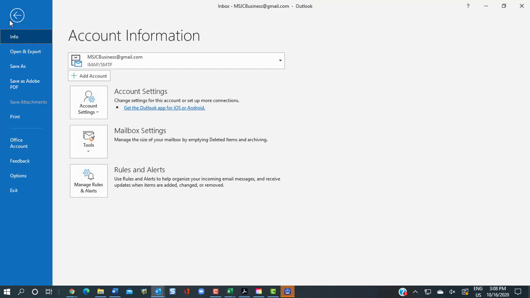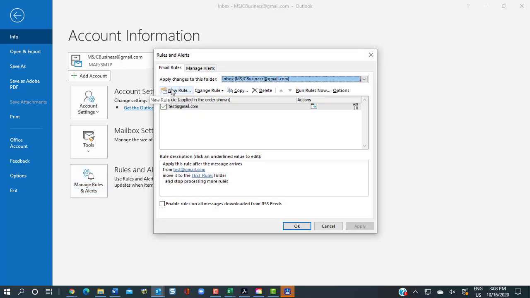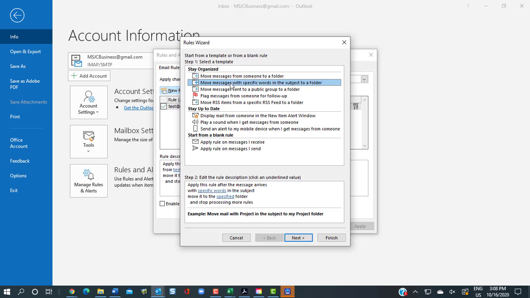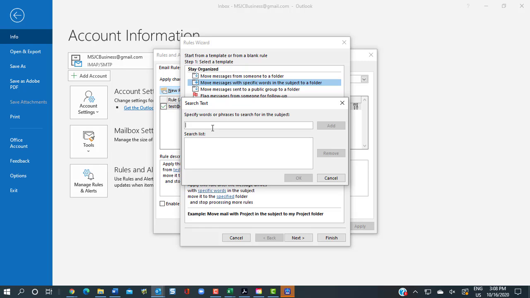So back to File, back to Manage Rules and Alerts. We're going to create another new rule. We're going to use the second template. We're going to use the specific words. So specific words, test rules. And you just say add. Now what it's doing is it's looking for these words. If it comes in, and this is specifically the subject, so it does have to be in the subject of the email. If test rules is in the body but not the subject, this rule would not kick in. So it has to be in the subject.